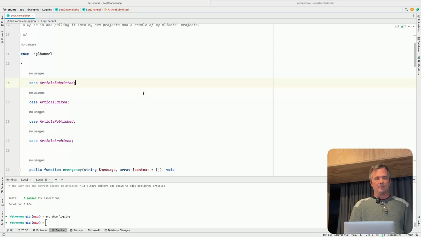But then Honeybadger came out with this API endpoint and said, hey, just throw your logs to us. And I'm already using their service, right?